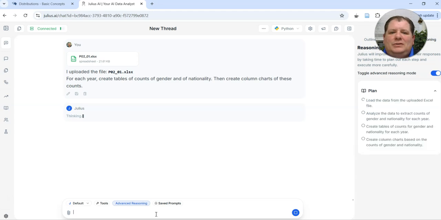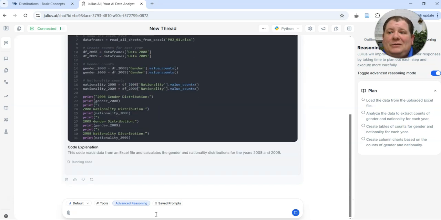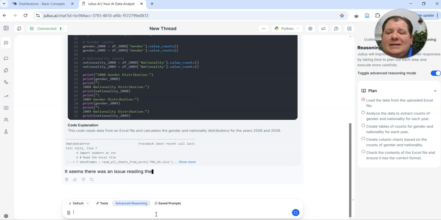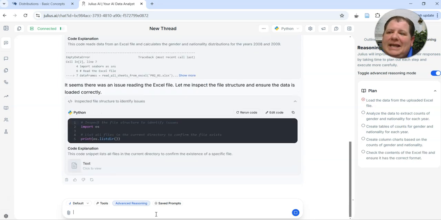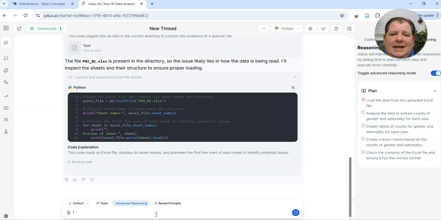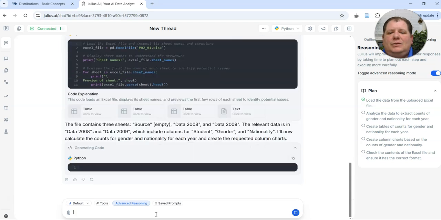The really cool thing about Julius is that you sort of get to see how the sausage is made. It's going to show you how it writes code. I don't understand what most of that means, and I think that's okay. That's the beauty of AI. You don't really have to understand coding to understand how it works. It tells you what its plan is over here. So it found an issue uploading the Excel file, and it's fixing it.